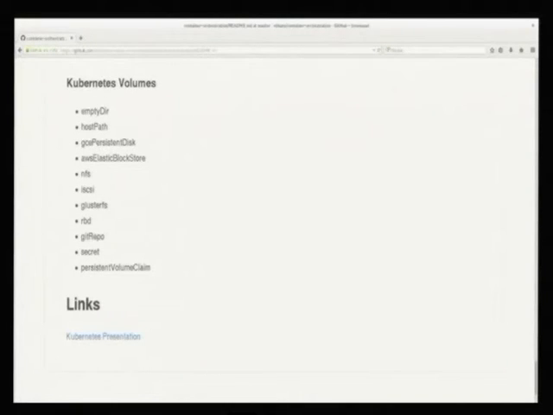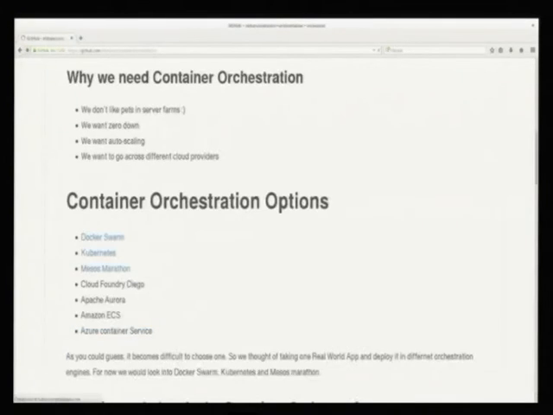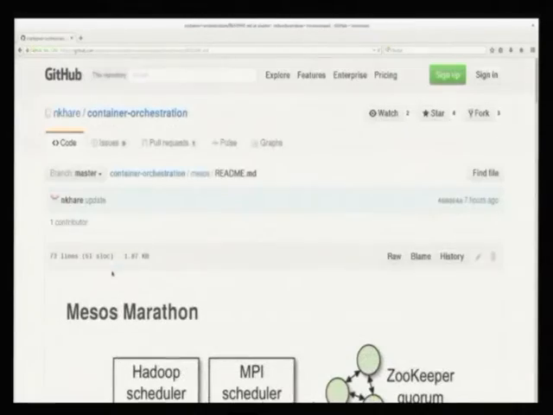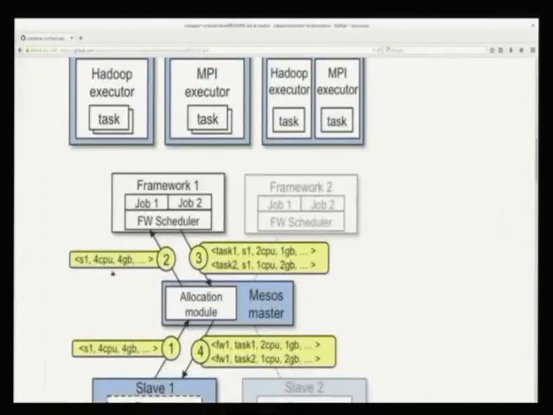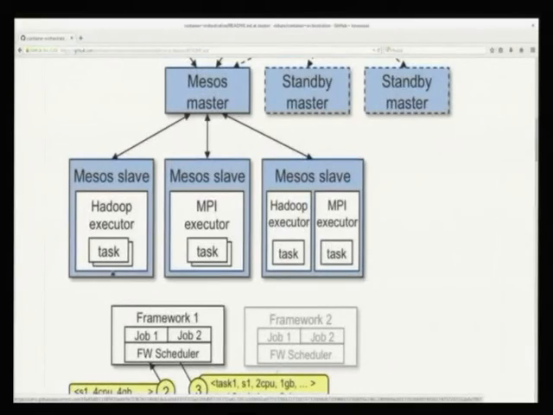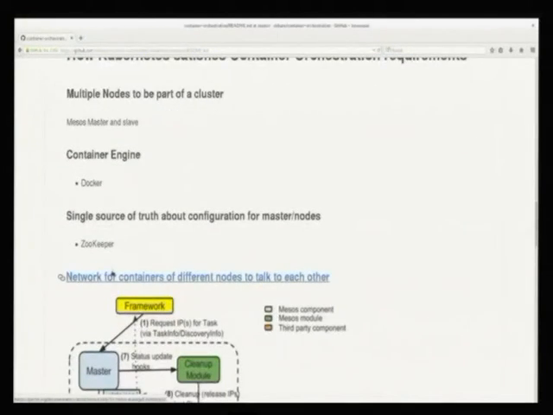So this is an architecture for Mesos. I'm just going to skip that for the time being. Okay, out of time. So you can just go and look this up at github.com/nkhare. Okay, thank you.